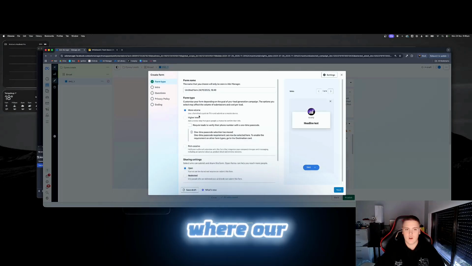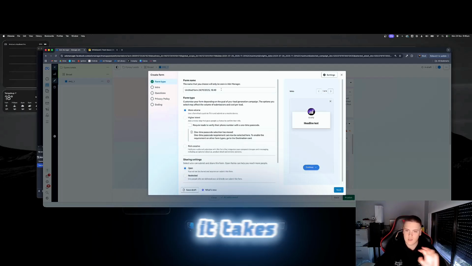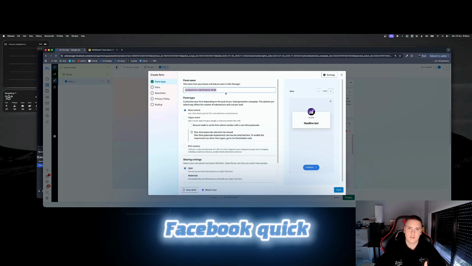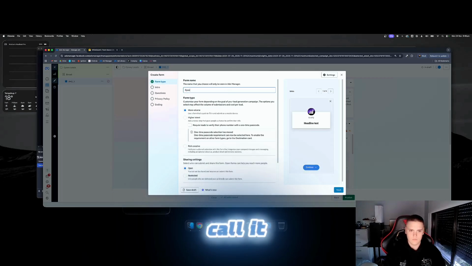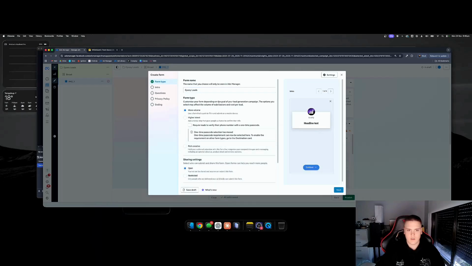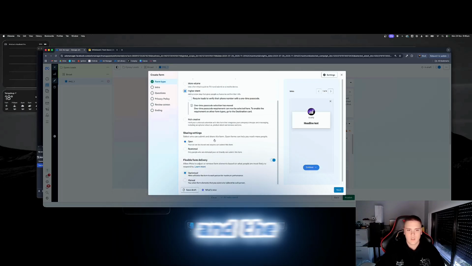Instant form. This is where our leads are going to go when they click the ad, when they're interested. It doesn't take them to a website. It takes them to an instant form. It pops up on their Facebook. Quick, easy to fill out. We'll give this form a name. We'll just call it epoxy leads. We'll set this to higher intent. And the rest don't matter.